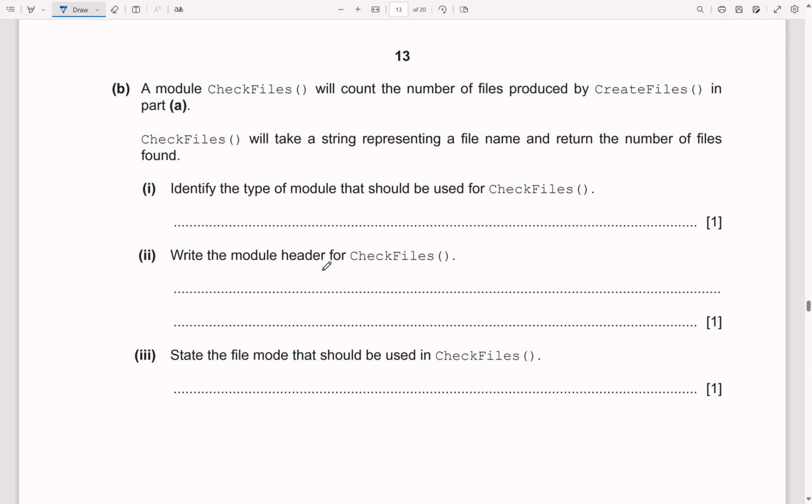Then it says a module check files will count the number of files produced by create files in part A. Check files will take a string representing a file name and return the number of files found. Identify the type of module that should be used for check files. So when it says type of module, functional procedure. And since here it's saying return, that's going to be a function.